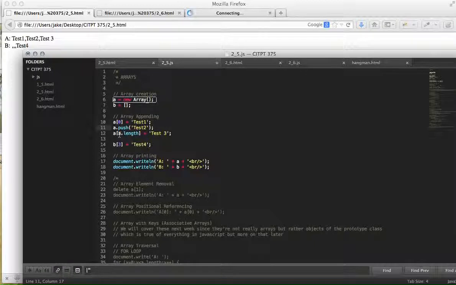Another way to do it is to say, hey, give me the length of A. A being an array, length being a property of that array. And the length is always one more than whatever the max index is. So, right, we've got 0 and 1 are our indexes. Our length is then 2. There's 2 actual things within it. So A at position 2 is now test 3. So we've put 3 things into A. We've got test 1, test 2, test 3.